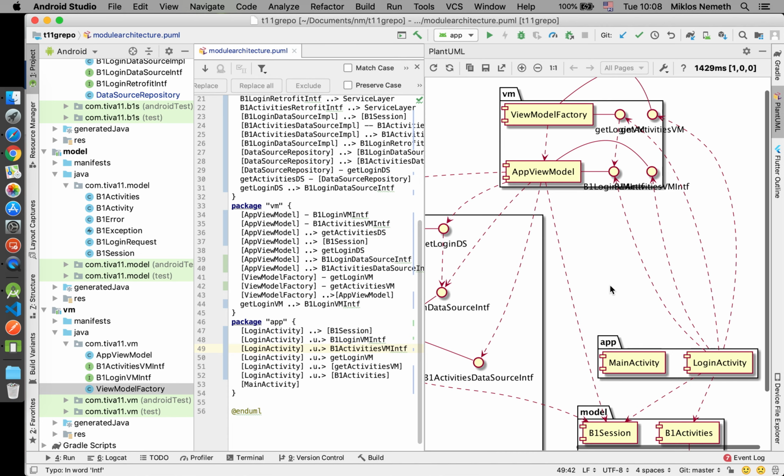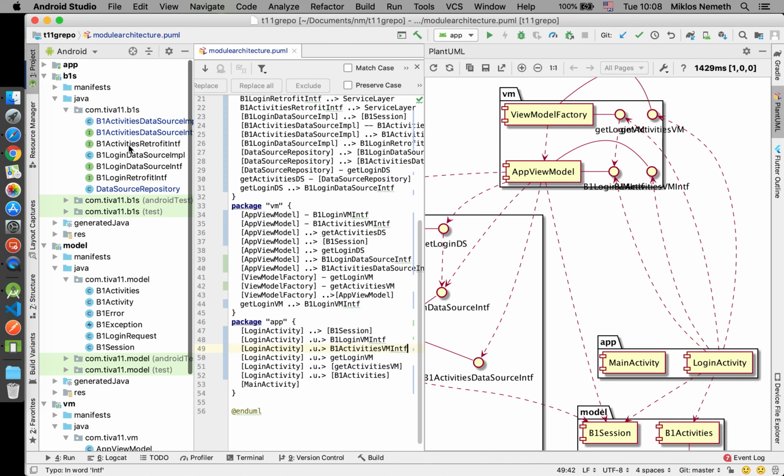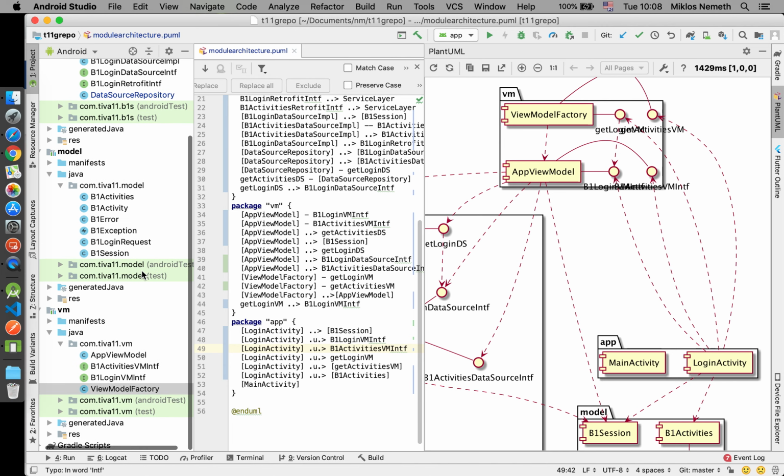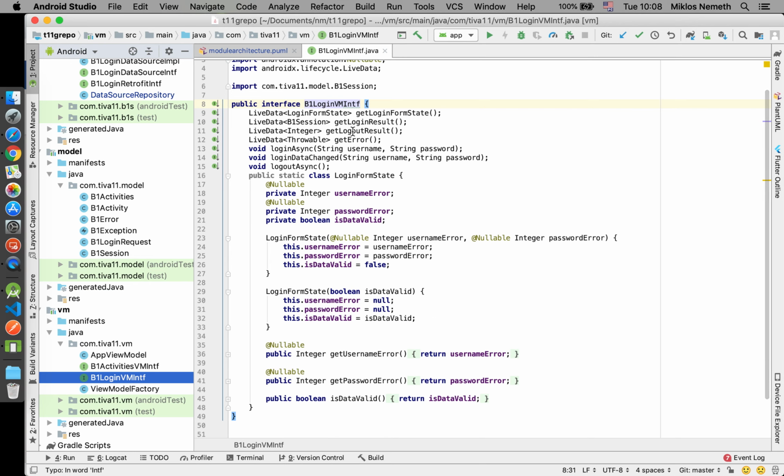This is typical because when you have an interface, the only thing you have to do, when you want to understand the architecture of your system, after you have a diagram, is check out, for example, maybe this one, the login VM interface. If you open this, you can see immediately what the possibilities are.